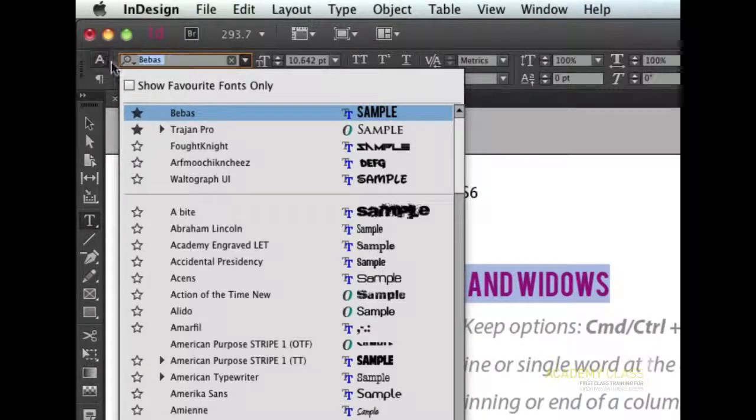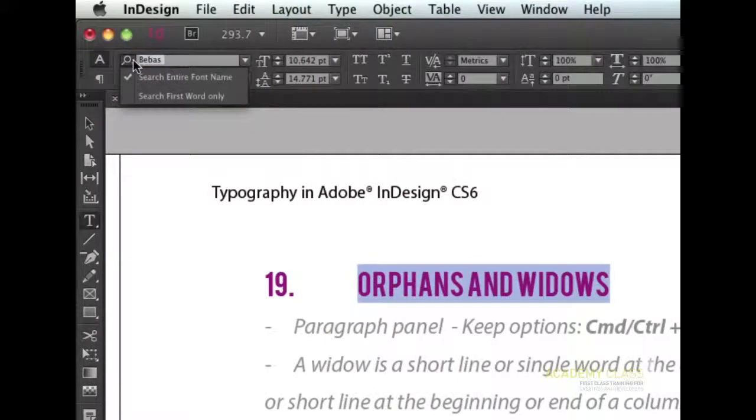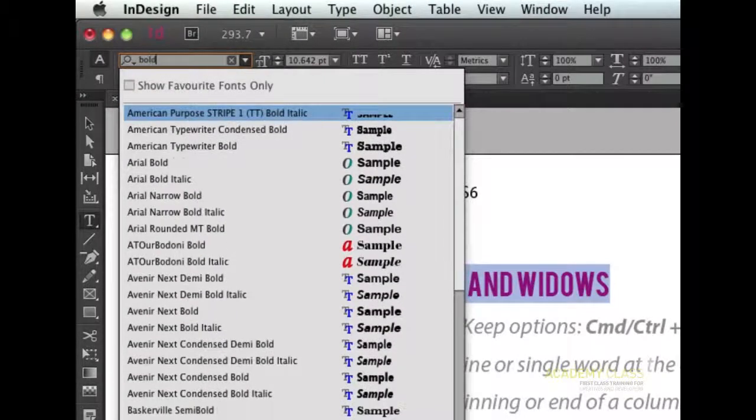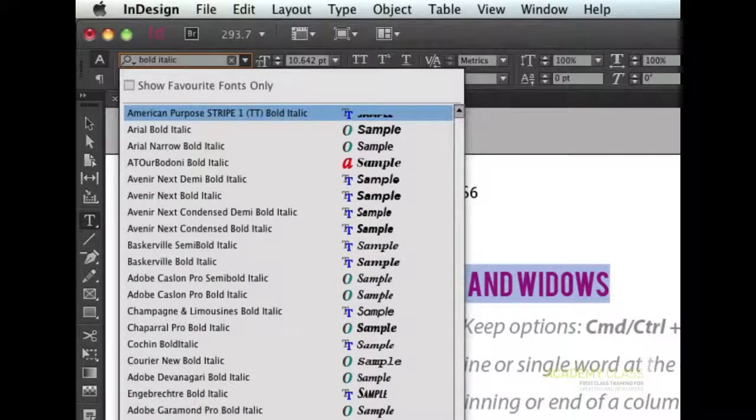Plus, there's an option for the search in this font selector area. We can search the entire font name or only search first words only. That's the way that InDesign and Illustrator worked before, but now we can search the entire font name, which means I can very quickly find fonts which have the word bold in them. So now I have a list of all the bold fonts in my library or on my computer. Or I can type in bold italic, so the two together, and then I get another filtering.